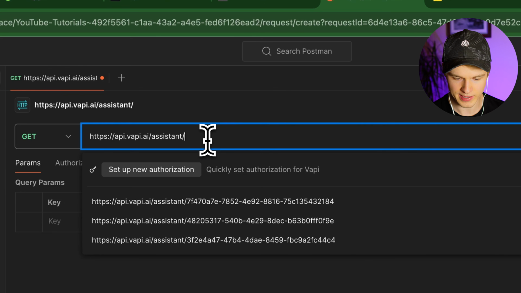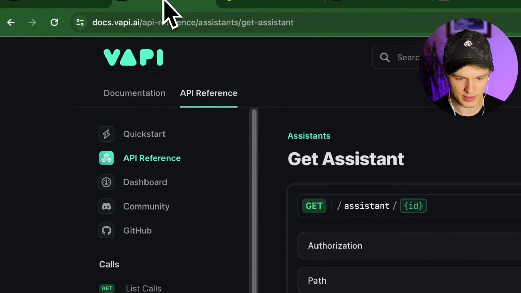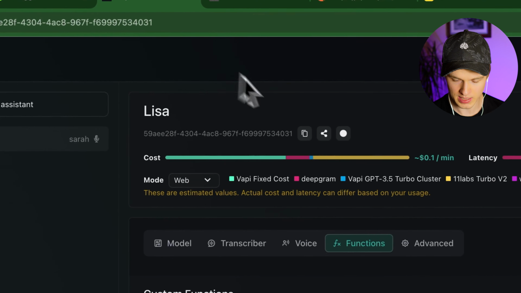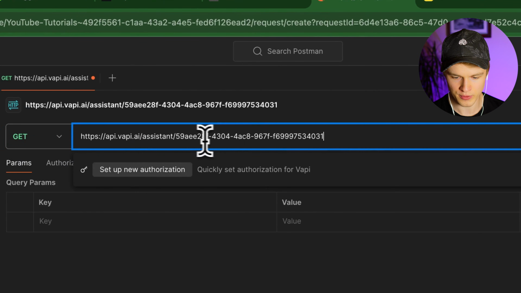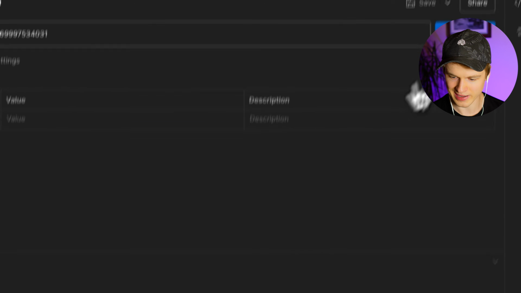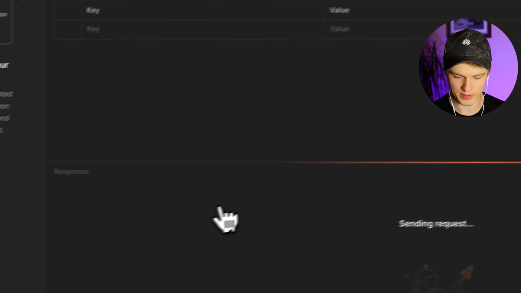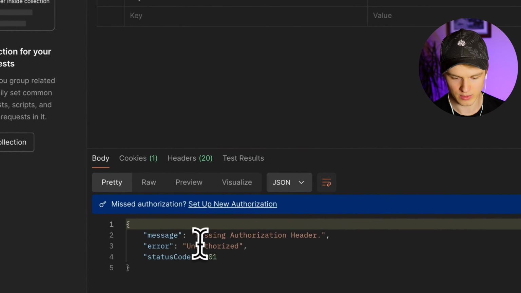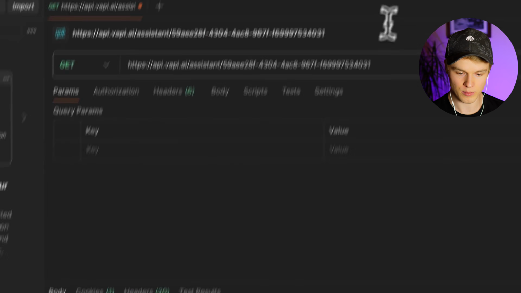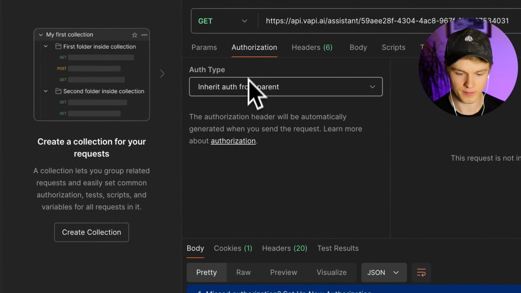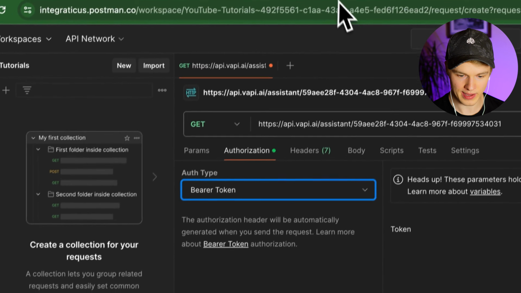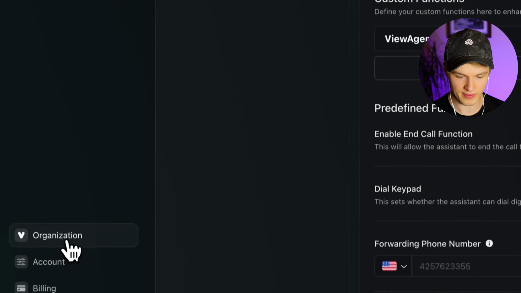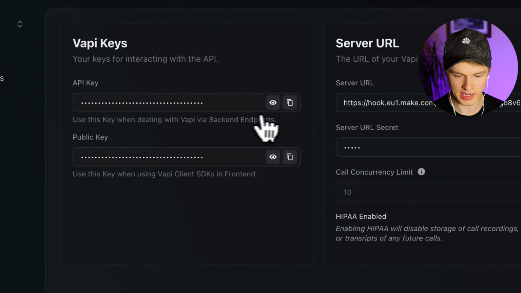We're going to remove the dynamic tag. Now we're going to head back into the assistant inside the dashboard, and we are copying the ID of our assistant. This ID is just appended at the end of the URL, and you can try it now already by clicking on send, but we will run into an issue because we need to authenticate our request, as you can see here, missing authorization header. To do that, we click on authorization, we select the bearer token authentication, and once done, all you need to do is head inside of Vapi, go to organization, and you're going to copy the Vapi API key right here.